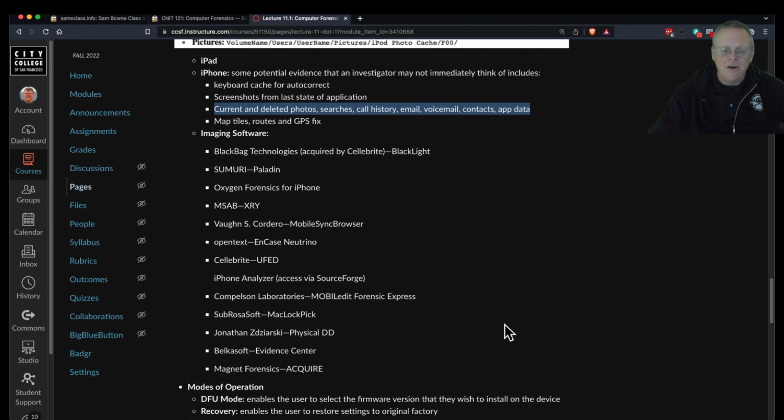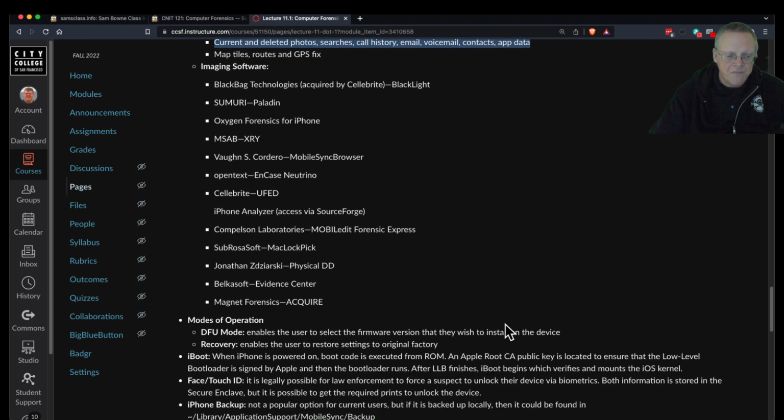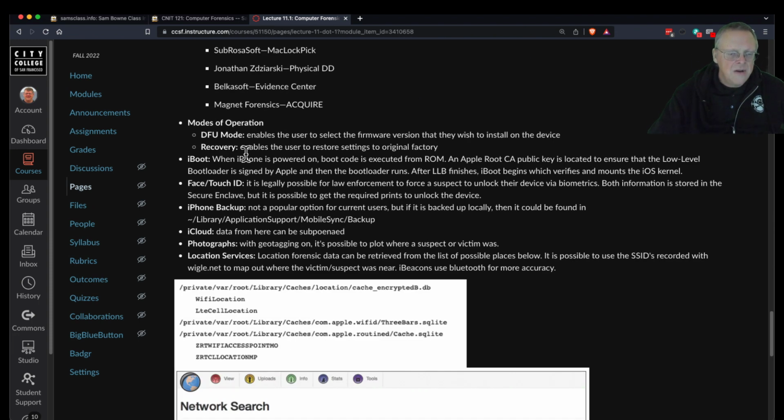There's just a lot of iPhone forensic software. It's all pretty expensive. It typically does not have any free version. All right. So there's a firmware mode called DFU mode you can use to install firmware on a device. You can use this as part of a jailbreaking process for an iPhone.